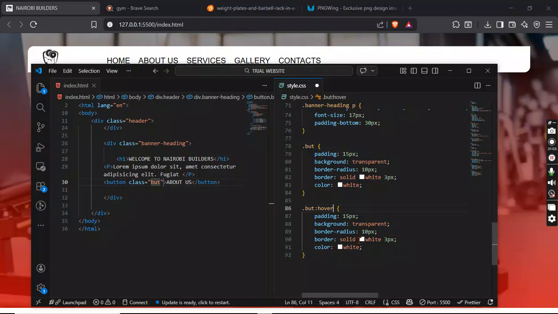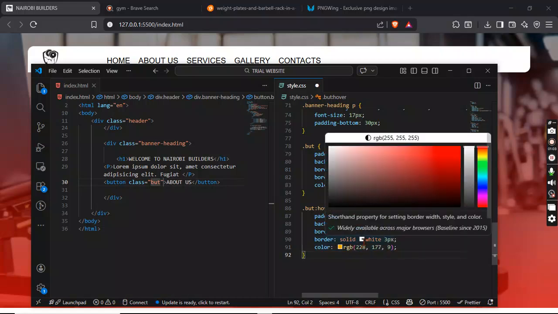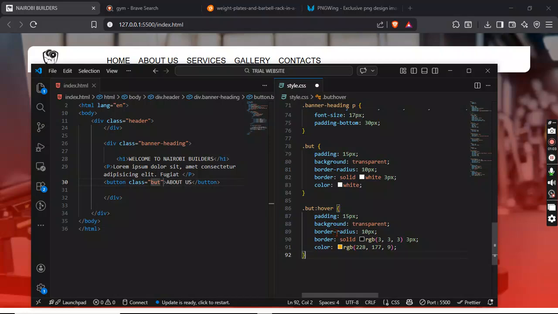That is hover. How do you want it to hover? Padding, okay. Background transparent. Let us first change the color of the text when you hover. Background border to change to red, no, black. Don't do too many colors. Border radius to be the same. Padding to remain 15 pixels.